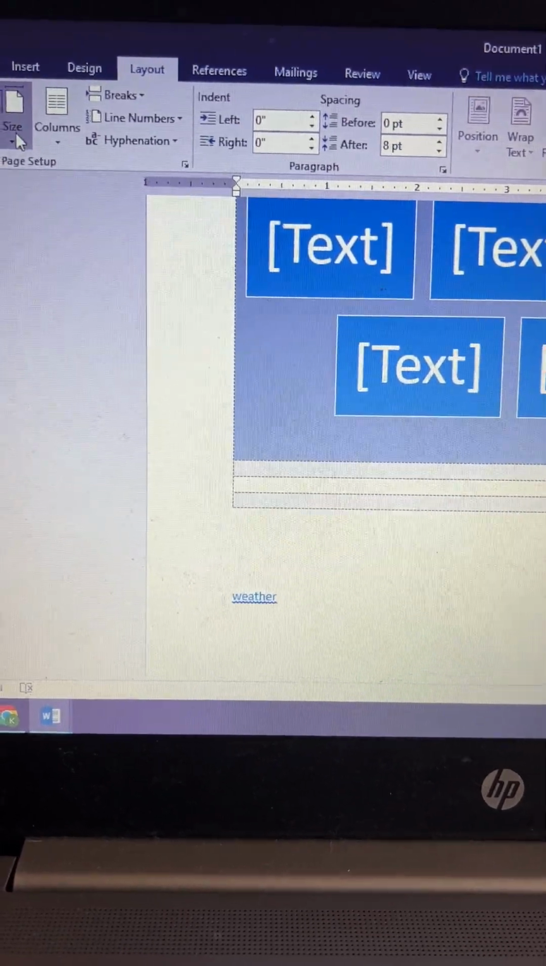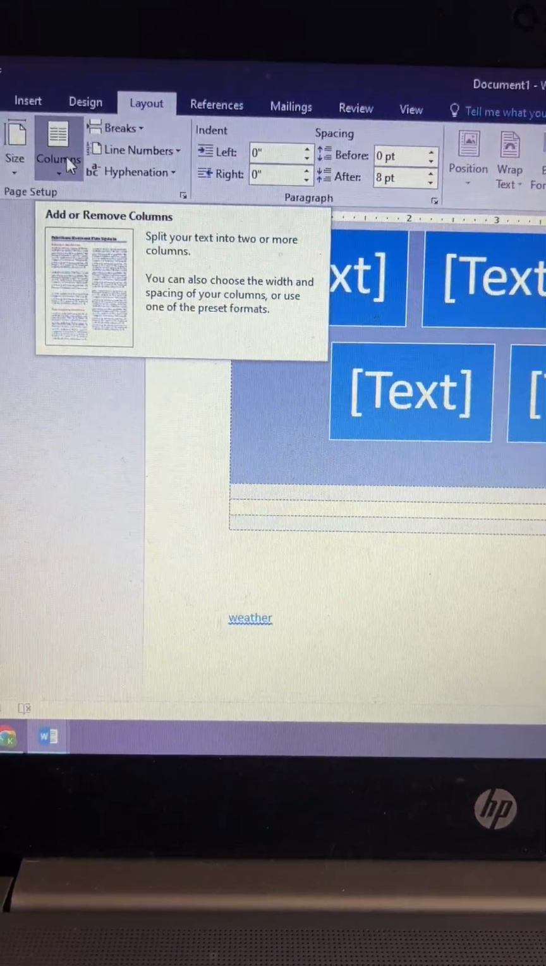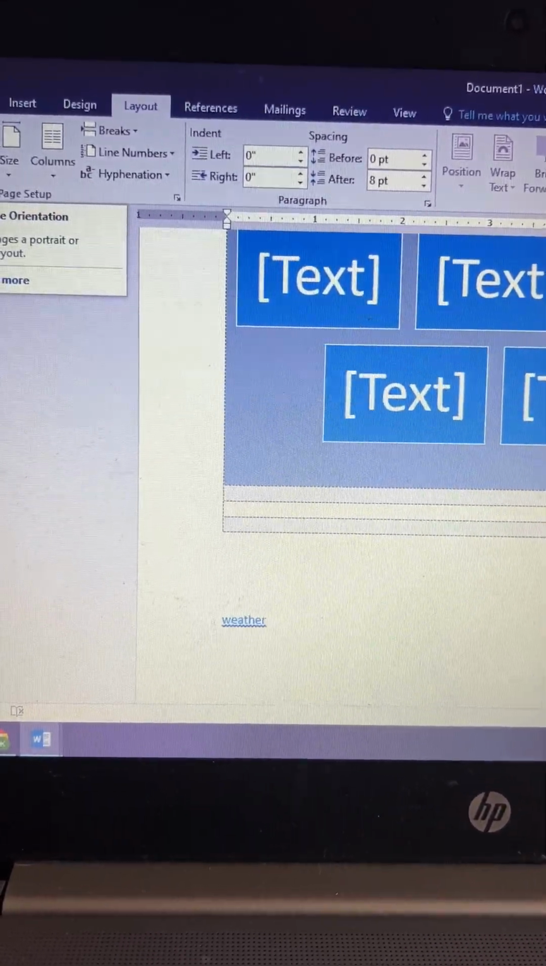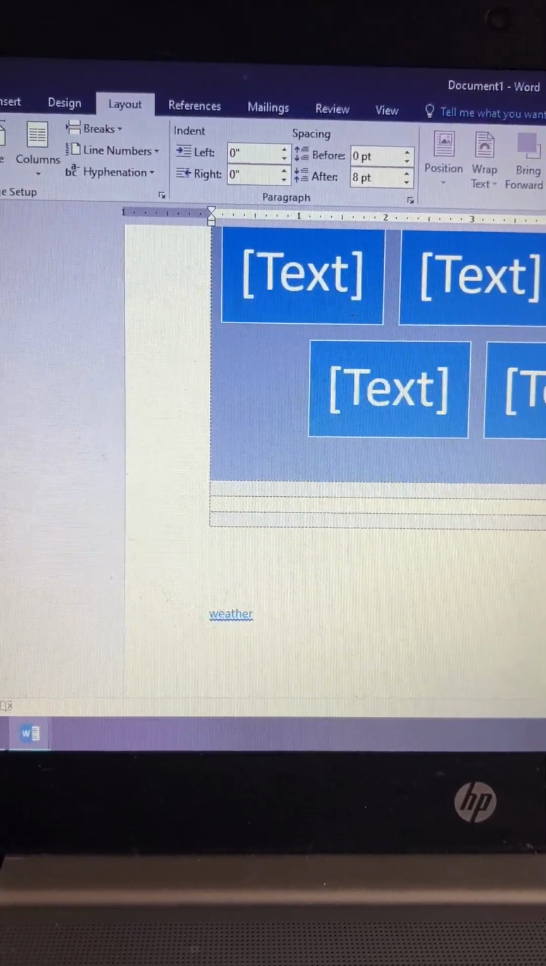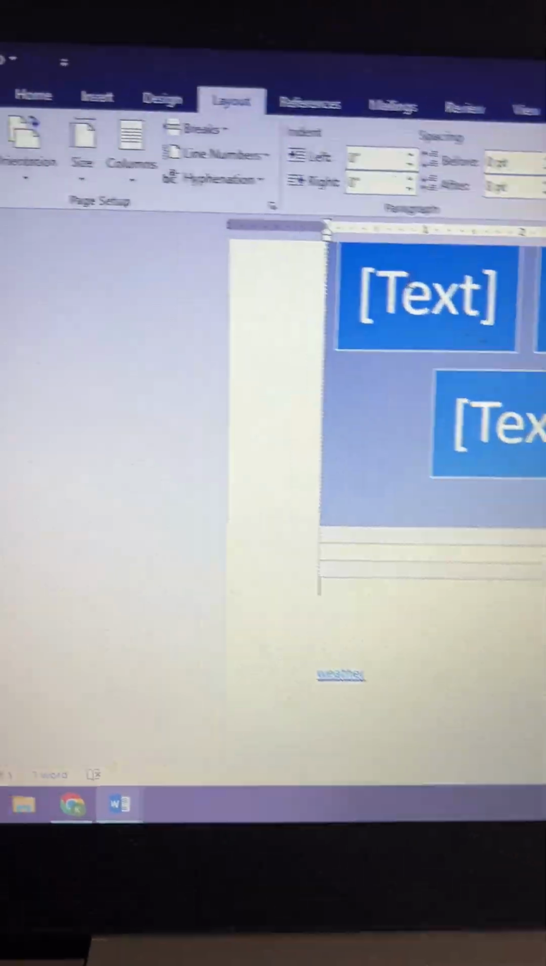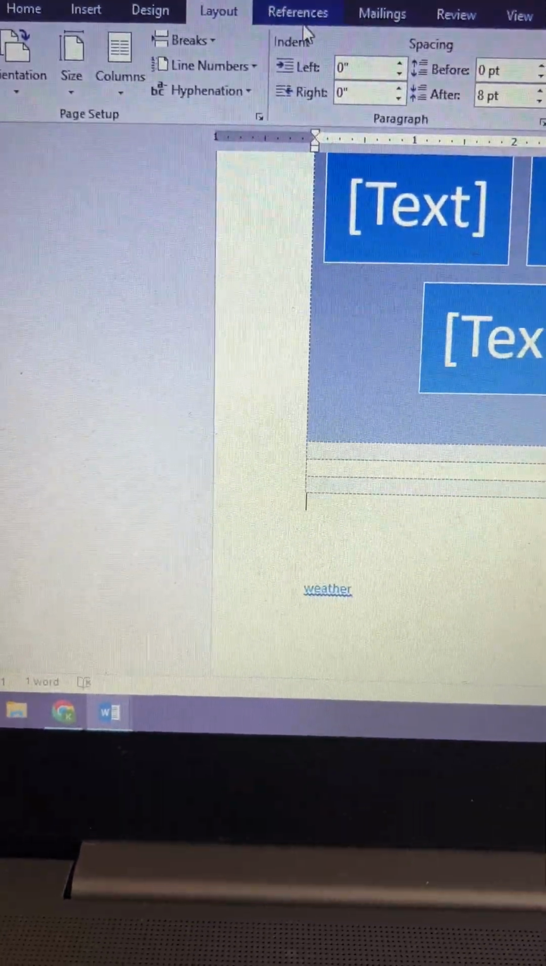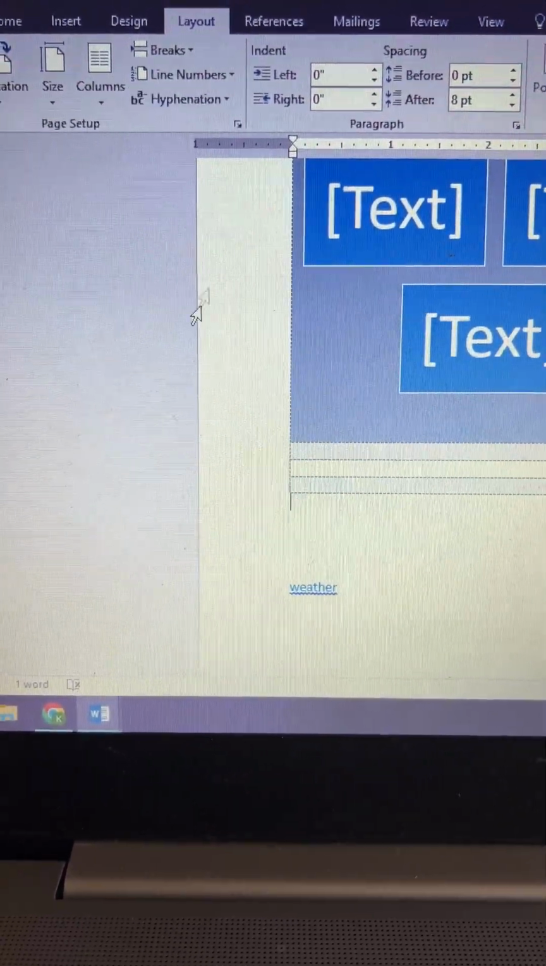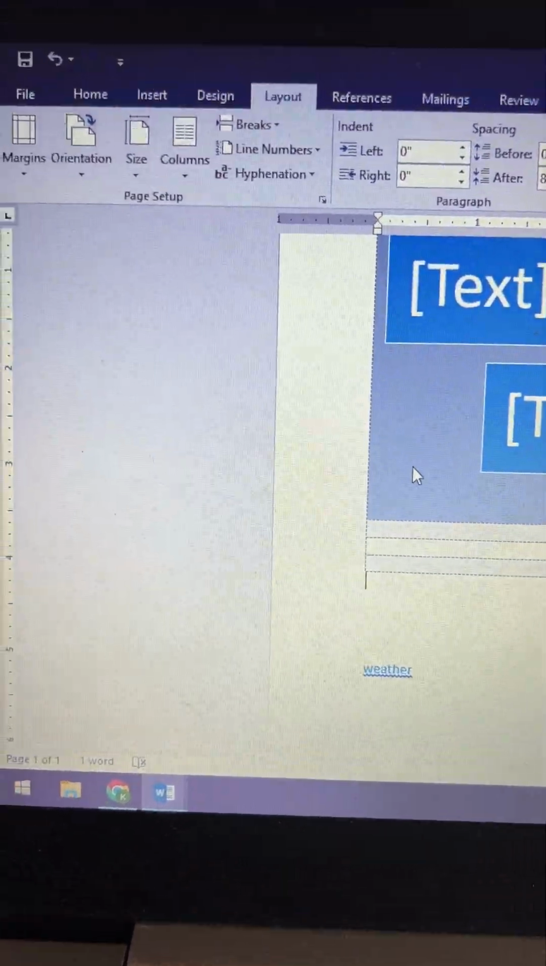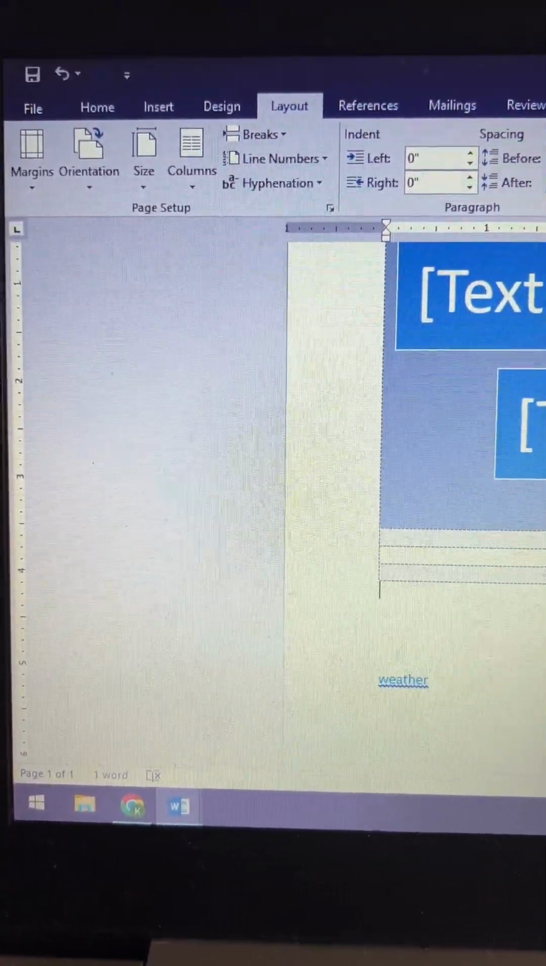Your layouts, remember your columns, if you needed a column, how you want your page laid out, your margins, all of that right in here, okay? So that's right there. So just, that's what your layouts are. If you need to add in lines, hyphens, anything of that sort, you're going to do it in layout.